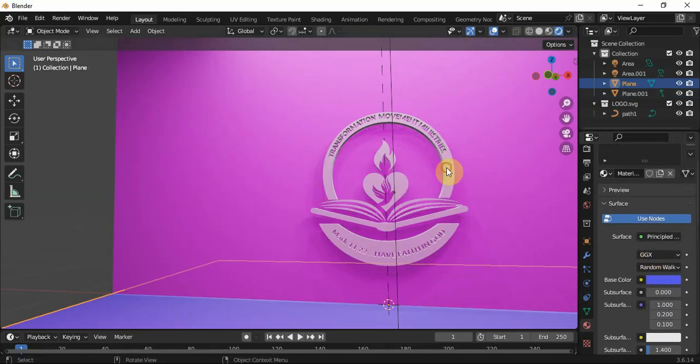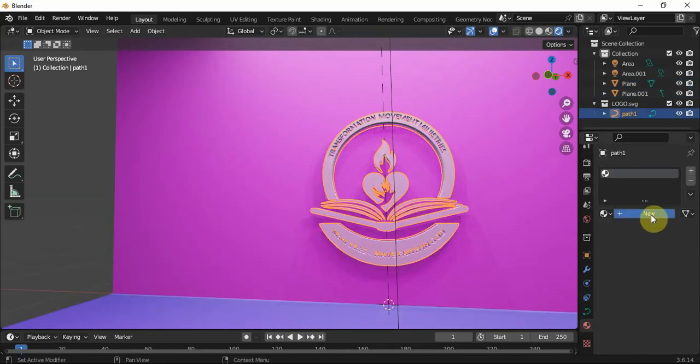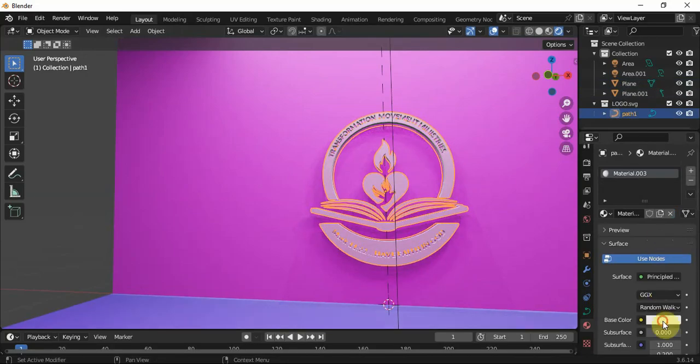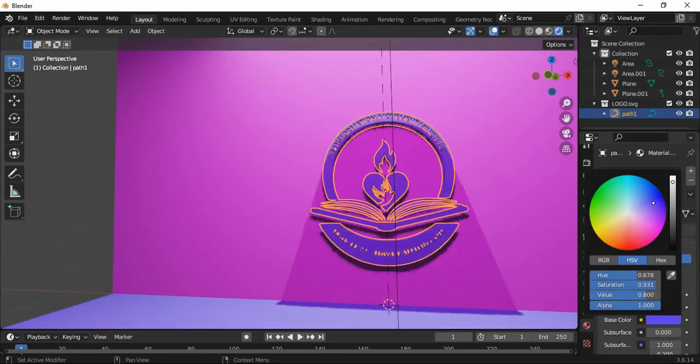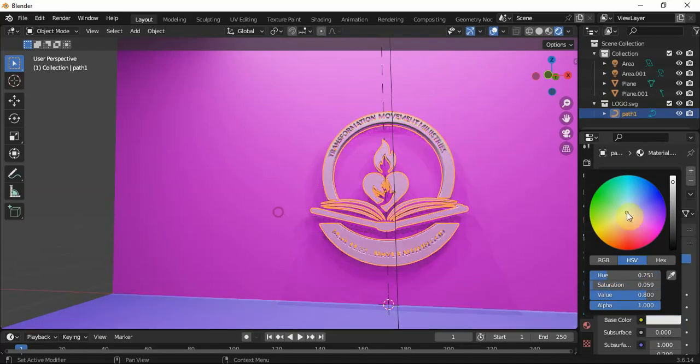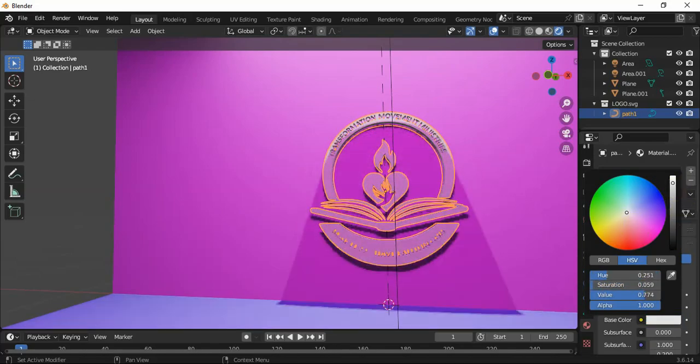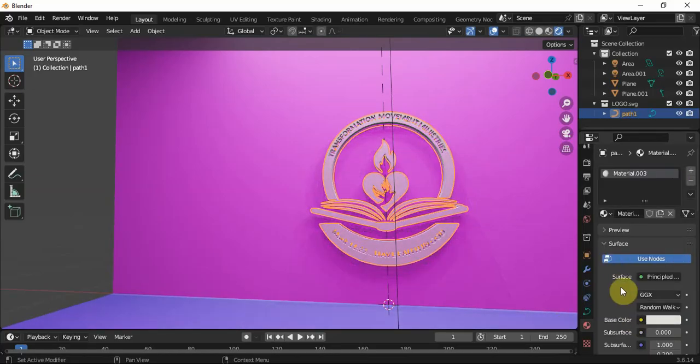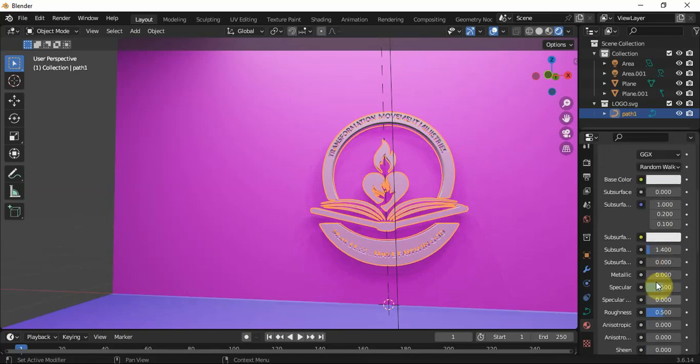So let me also work on this new one. You can change the color from here if you want it in a different color. But I think I'm good with white. Let me just make it not too white. All right, so now let me turn the roughness up a little, so that it will not look too shiny. What else did I want to do?